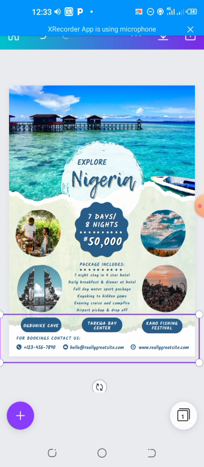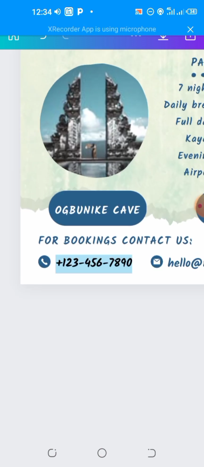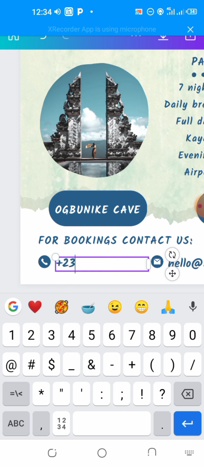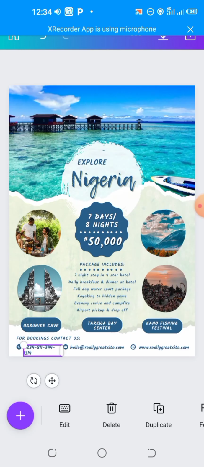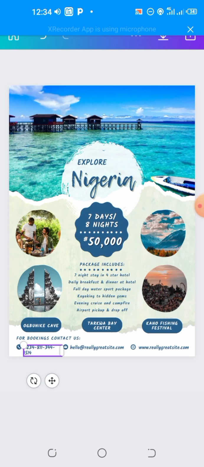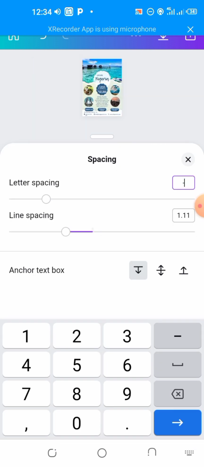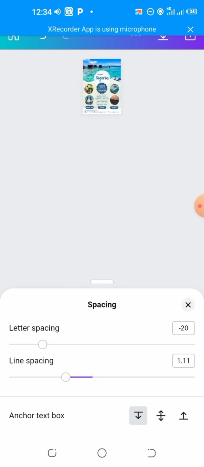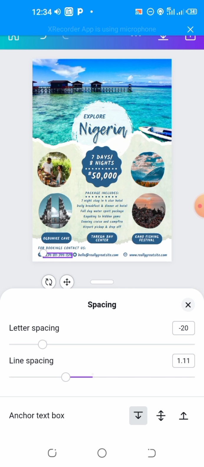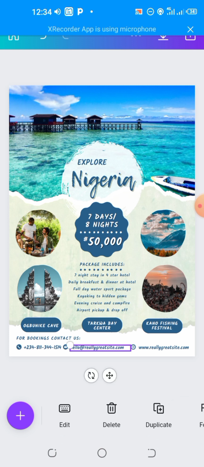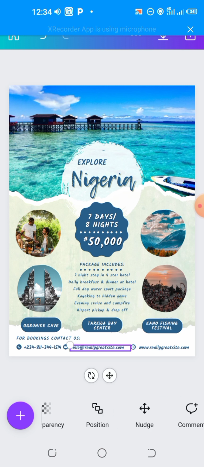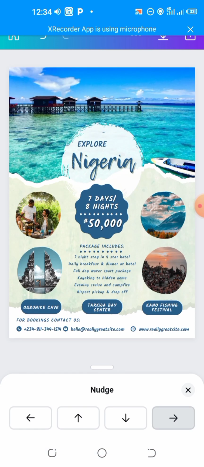So let's change the phone number. Yep, we can make this +234 811 344 1514, and you could decide to make the spacing a negative. You could decide to make it -20 and it still fits perfectly. You could also decide to adjust these. You could click on the nudge tool and nudge this a little bit to the right.